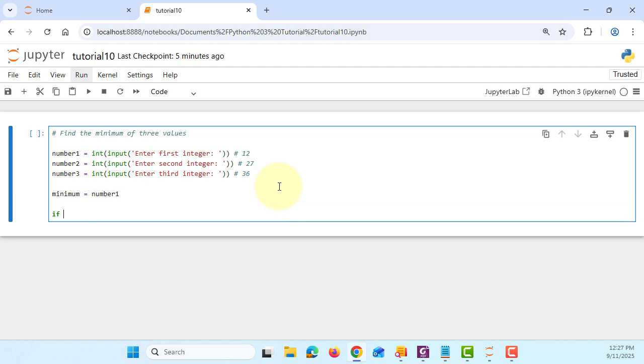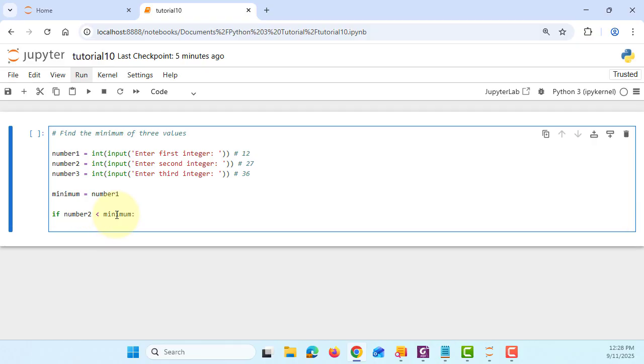Okay, then we are going to say if number 2 is smaller than, okay, number 1. Say number 2, okay, which is 27, smaller than 12. Okay, minimum, which is not true. Okay, this is small. That is not true. Okay, if it's true, then, okay, let's say if it's number 2, then it is true. We will say minimum should be number 2.